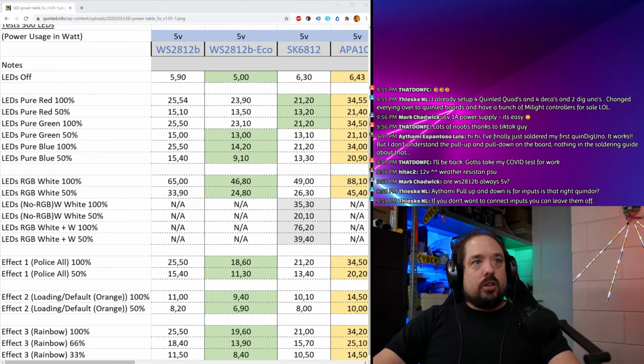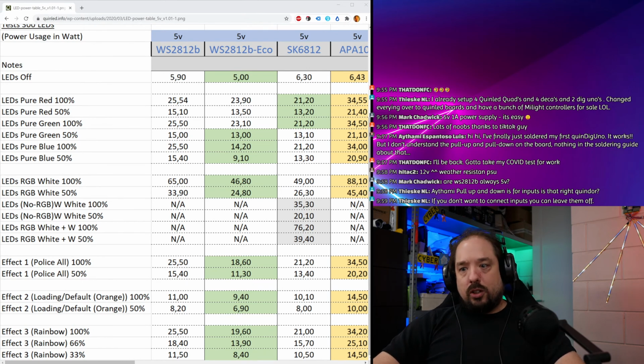Calculation power is half, which is 32.5 watt. So we want to be able to inject 32.5 watt into the strip. 32.5 watt divided by 5 volts is 6.5 amps. That's still a bit too much, actually.